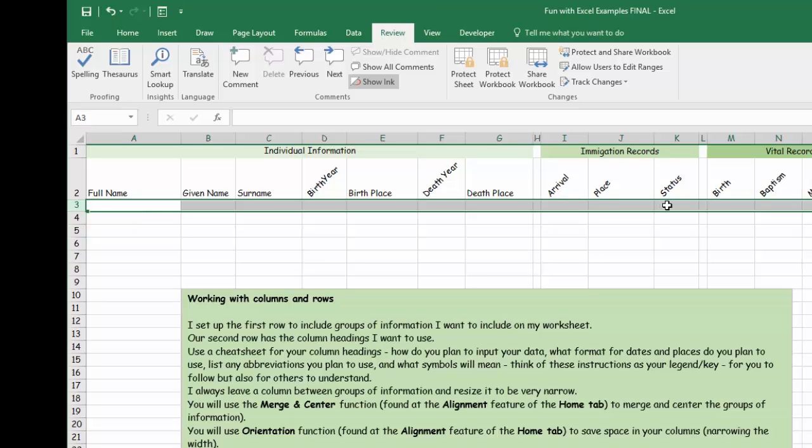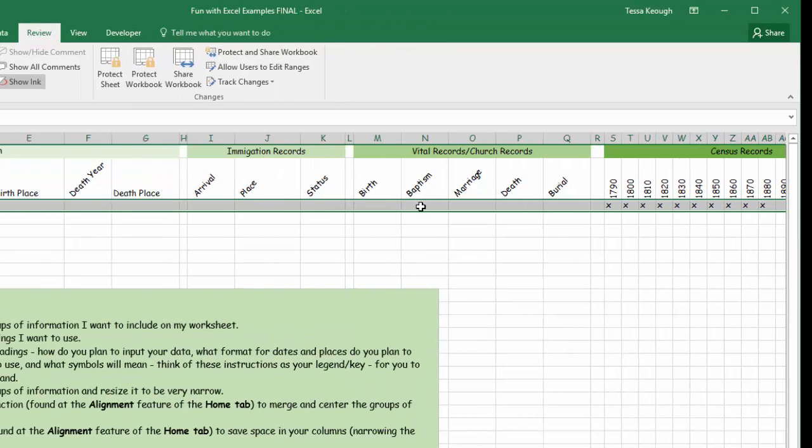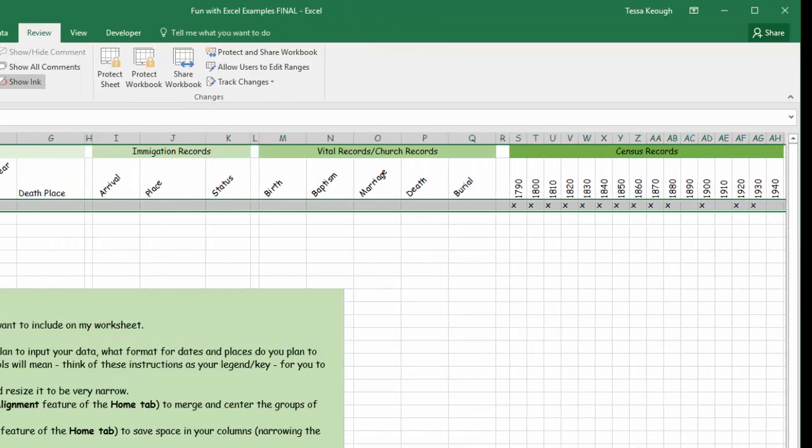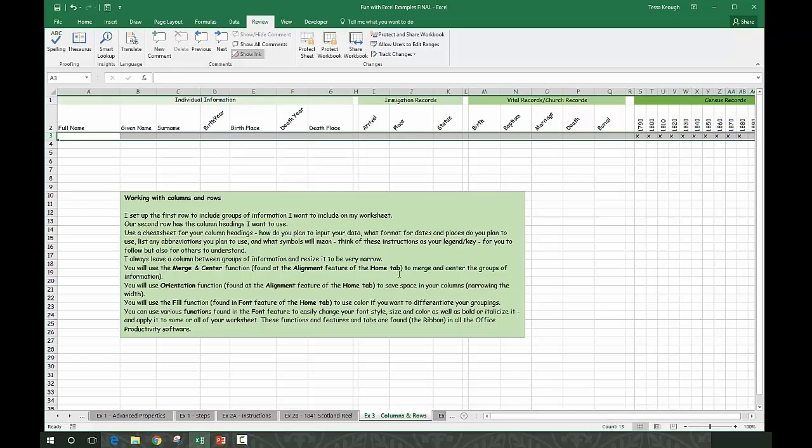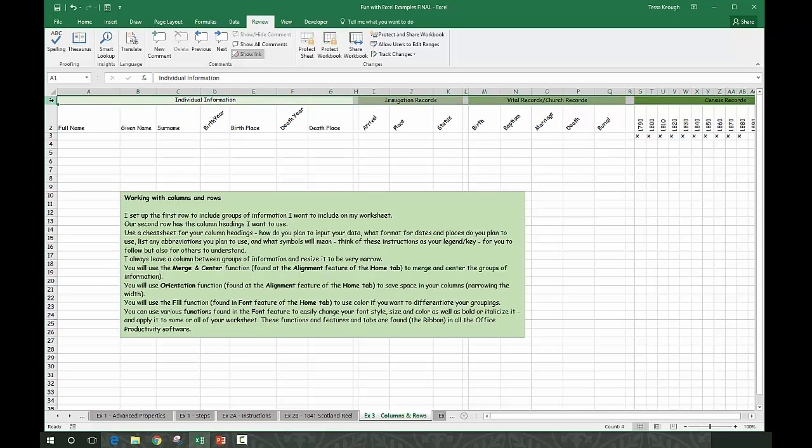For my purposes, immigration is important, and so I've added that information. I want to know if I have their vital records information, and as you can see over here, I also want to know if I have census records for when they came to the United States. Now I've just played around with it a little bit, but this information is in each of these rows and columns. Cell A1 is the individual information.